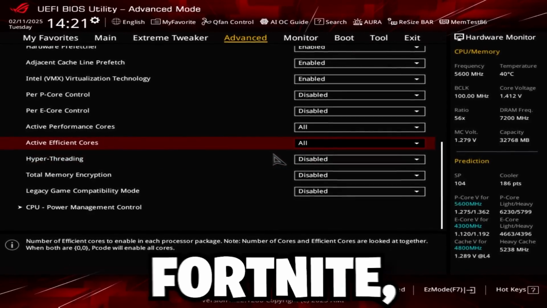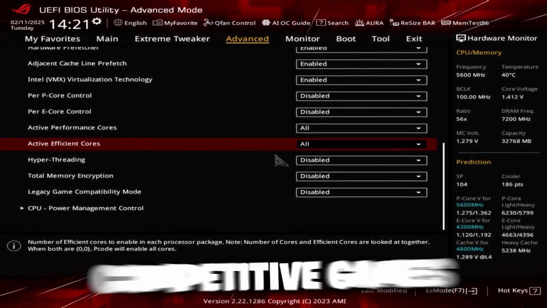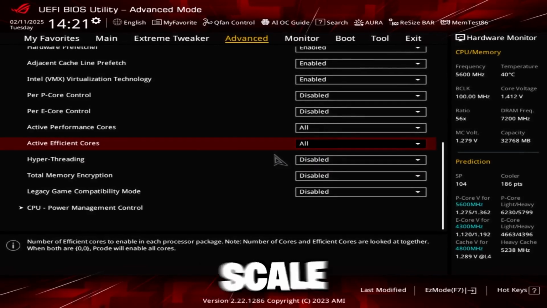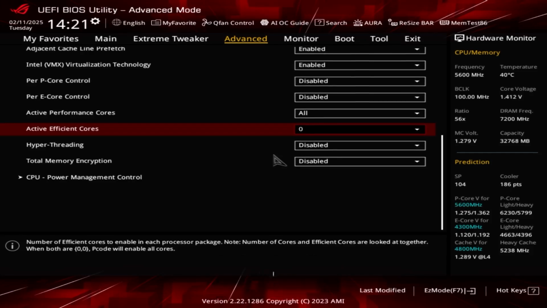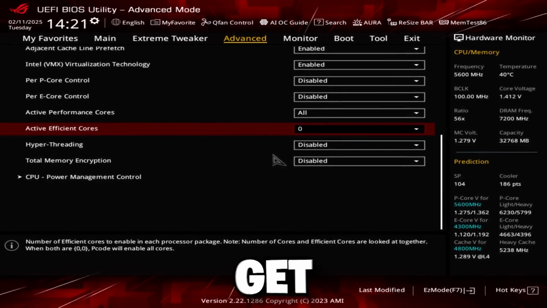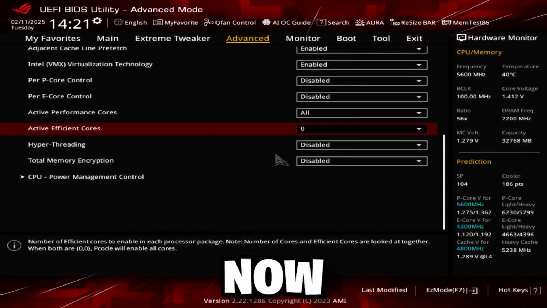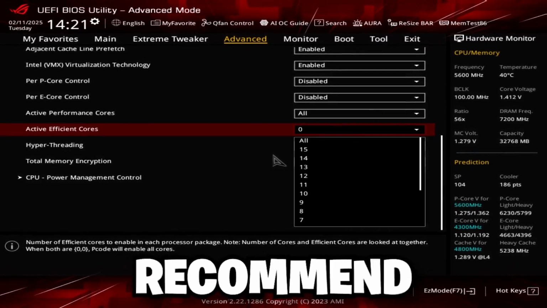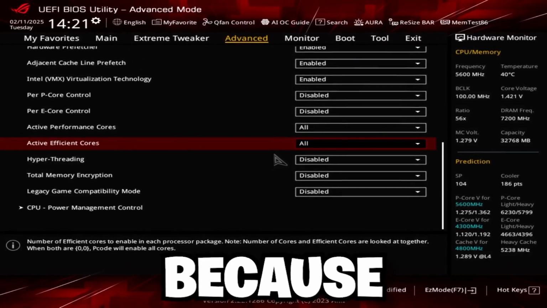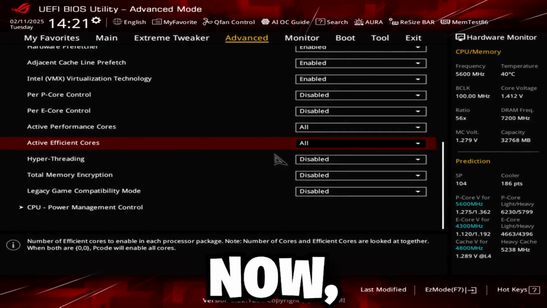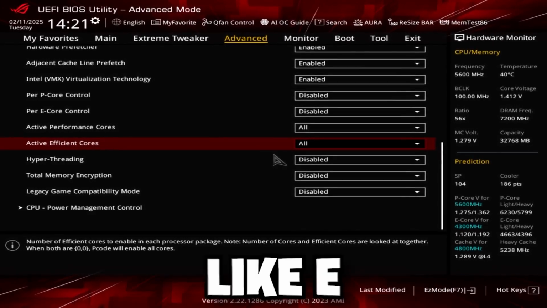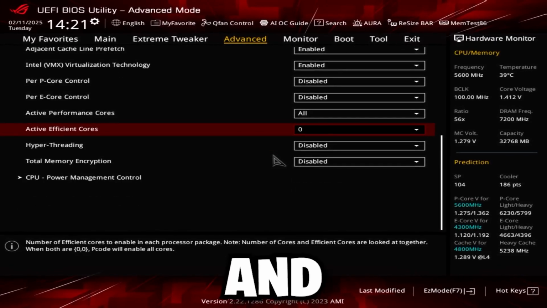If you play games like Fortnite, Valorant, or any of these competitive games that do not really scale with cores, then you can set active efficient cores to 0 and just overclock your P cores, and you get an insane overclock just like that. Now, if you play Call of Duty, then I recommend leaving this on all, because Call of Duty does in fact get more performance if you leave the E cores on. Depending on your game, it might like E cores off or E cores on, and then that's it.